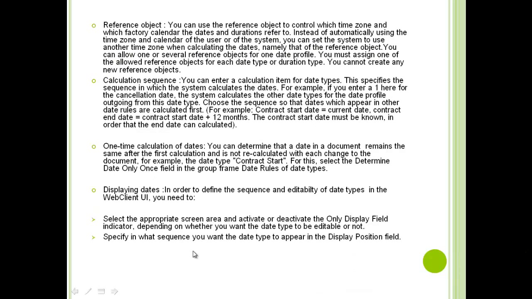Then we have reference objects. You can use the reference object to control which time zone and which factory calendar the date and duration refer to. Instead of automatically using the time zone and calendar of the user or of the system, you can set the system to use another time zone when calculating the dates, namely that of the reference object. You can allow one or several reference objects for one date profile. You must assign one of the allowed reference objects for each date type or duration type. You cannot create any new reference objects.